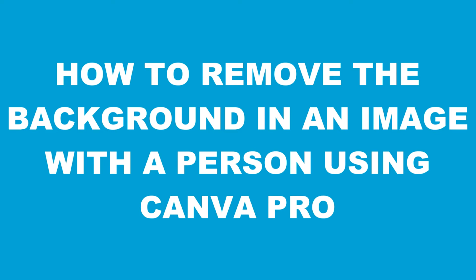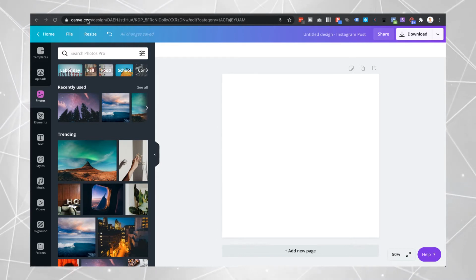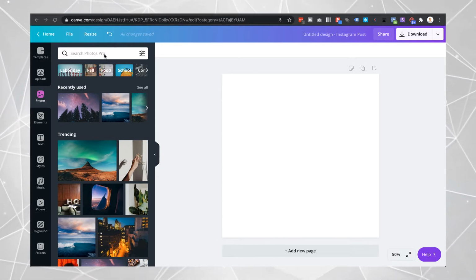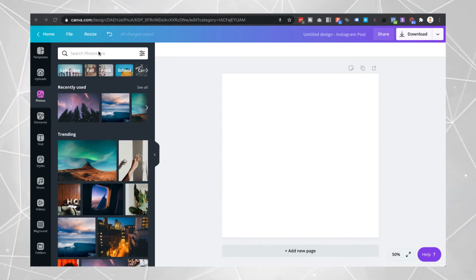So in this video, I'm going to show you how you can very easily remove pretty much any background image from a picture with a person in it. So the way that it works is you just go to canva.com, you can sign up for an account. And in this example, I'm going to be using stock photos, but just so you know, if you want to upload your own photo, you just click on uploads and you can do that right there.